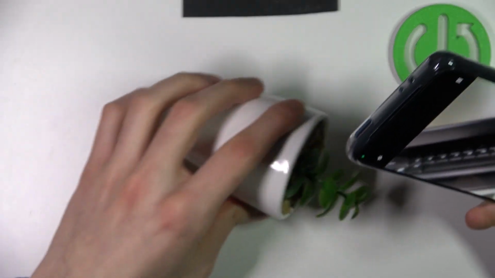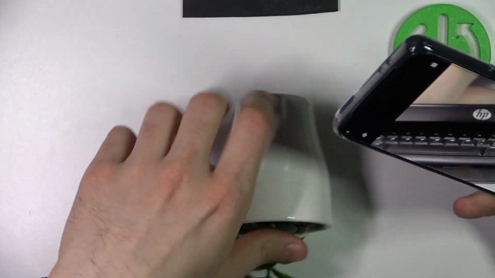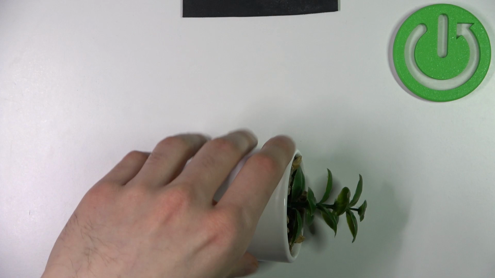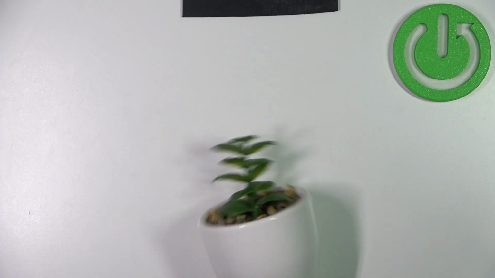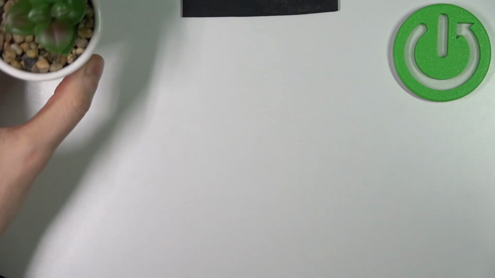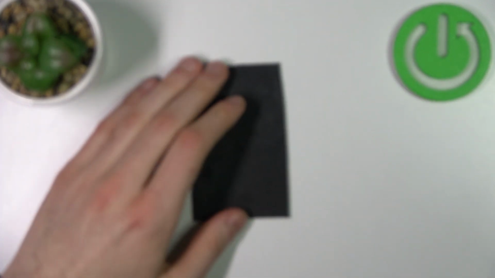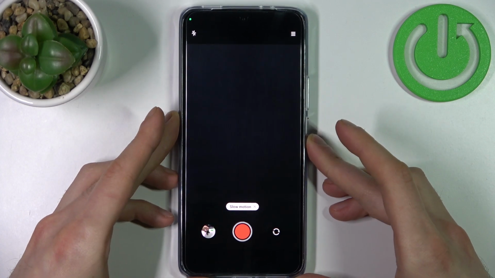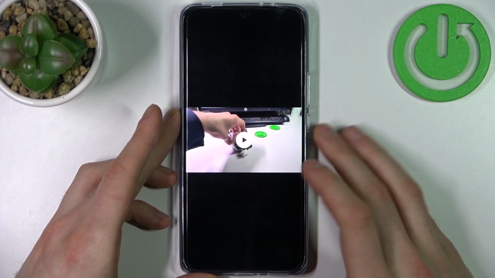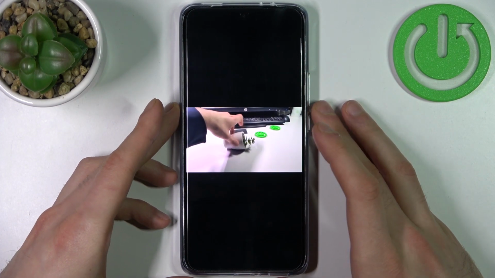I'm gonna record this flower breakdancing, spinning. So let's get it. Okay, we have it. So you've seen for yourself how quickly this flower has been spinning. And now we can check out how it will look on our slowed video.